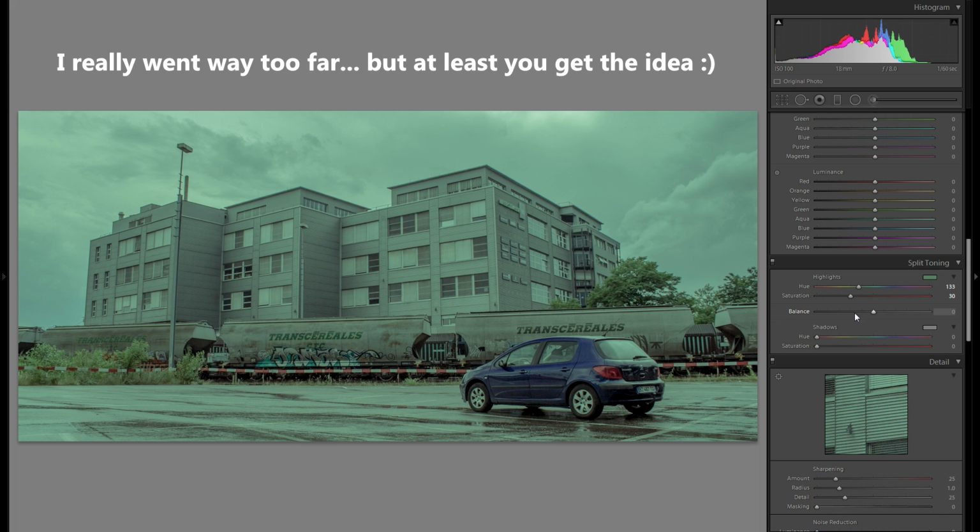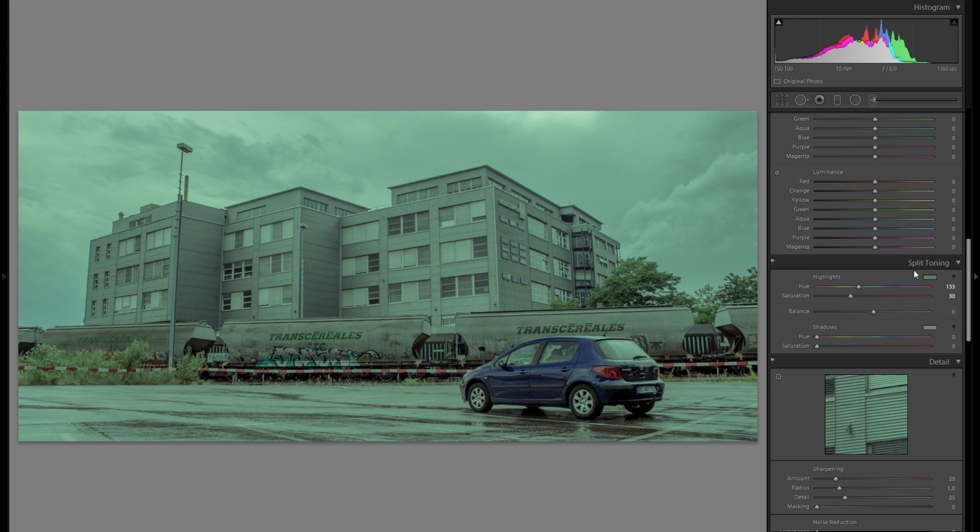And down here with the shadows, by the way, your program might not call it split toning, but there's pretty much an equivalent for both of these things in any program really. So you just have to find it. And down here in the shadows, this does the exact same thing as with the highlights, just with the shadow parts of course. And here it's actually a little bit tricky. For example, if you look at this screenshot right here, you can see that they've used quite a warm color.